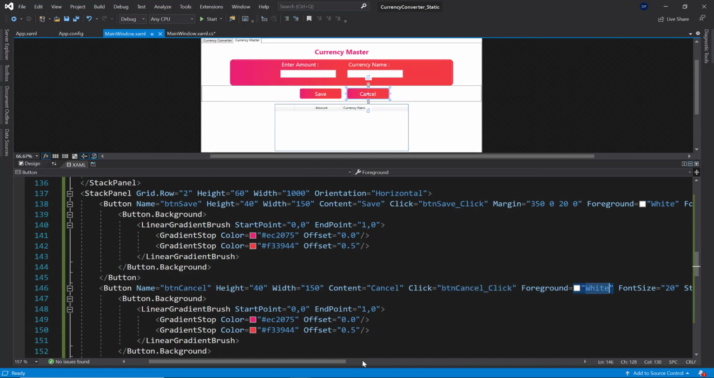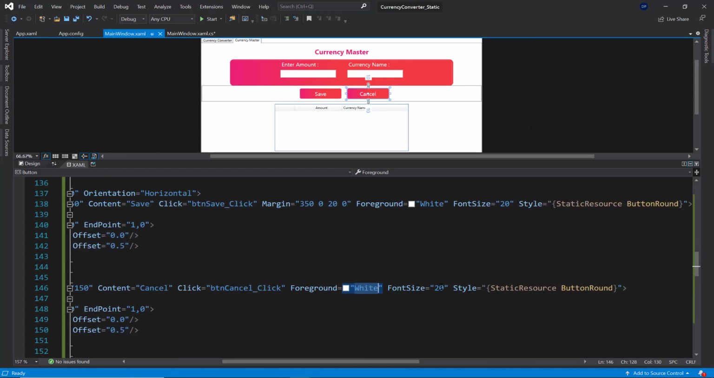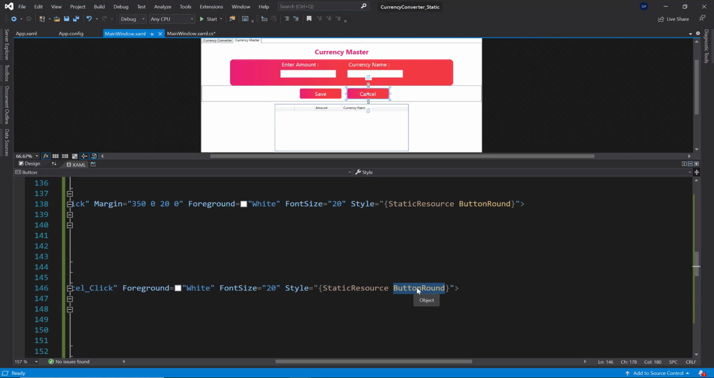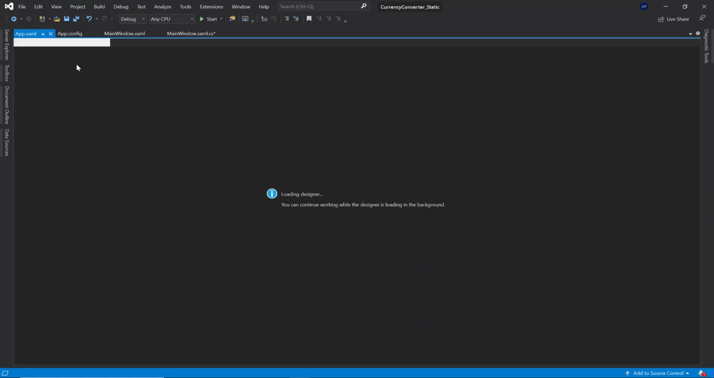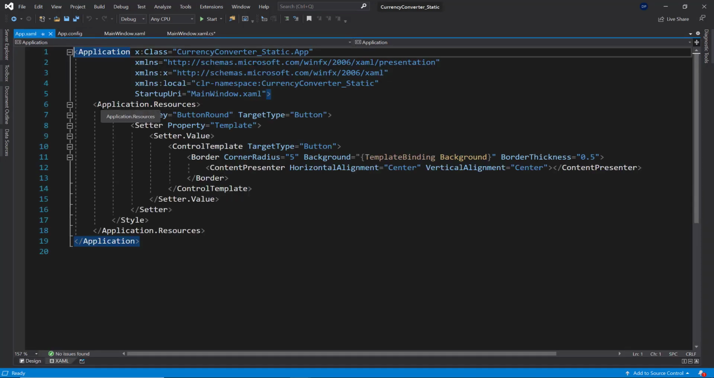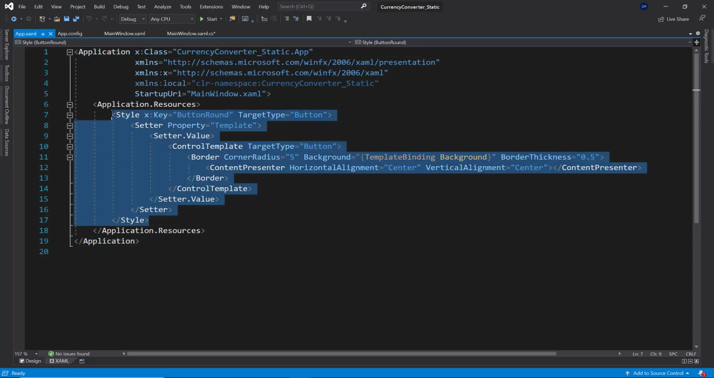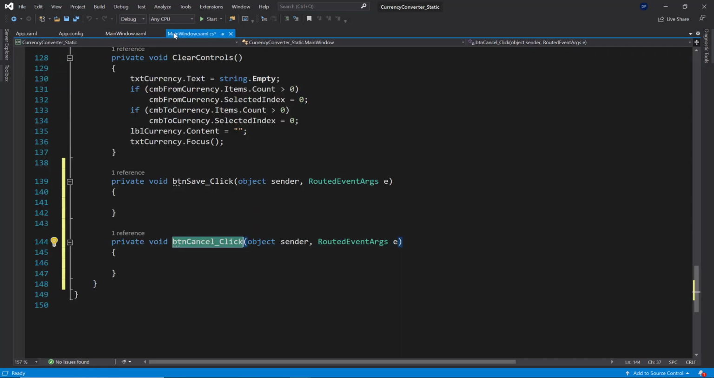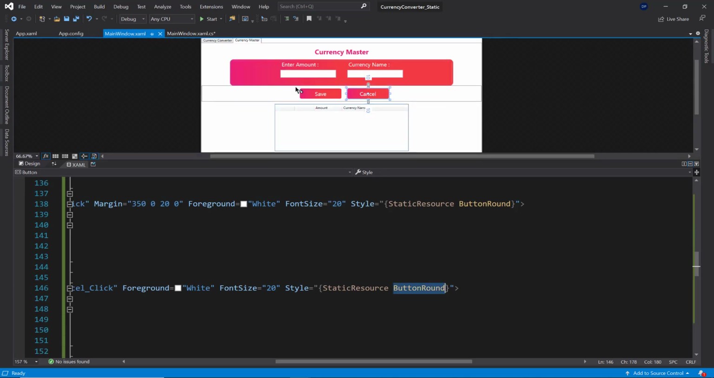Foreground is the color of the text, font size is the size of the text, and then we have the style static rounded button round, which is inside of our app.xaml. So I defined it in here with this style property. If you recall this from the last video, that's how we created this rounded appearance for the button, so that it's not a square button, but a rounded button.